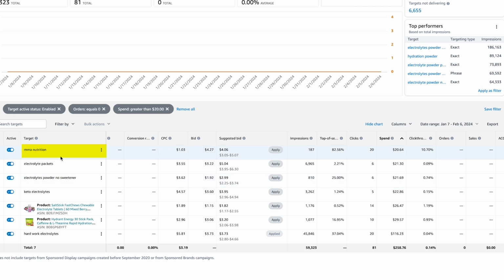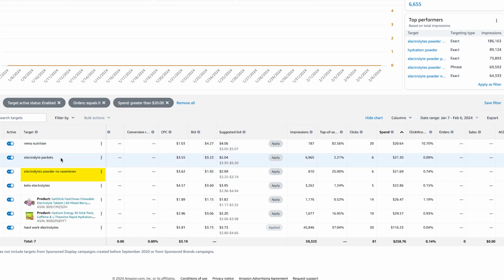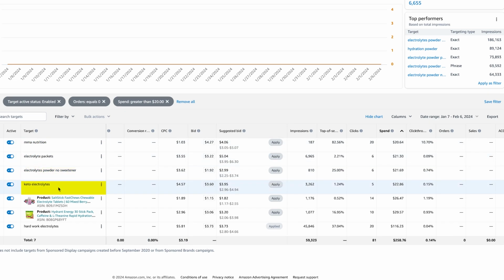MMA Nutrition, that's my brand name, and then electrolyte packets, packets no sweetener, keto electrolytes, and so on. This is hard work, again, my brand name. So these are all keywords that spent money. Now you might be wondering, I'm not gonna turn off this brand name because it's your brand name. That's fine, but just realize that my brand name is probably popping up in a lot of other campaigns.